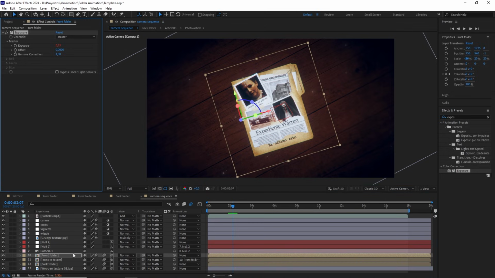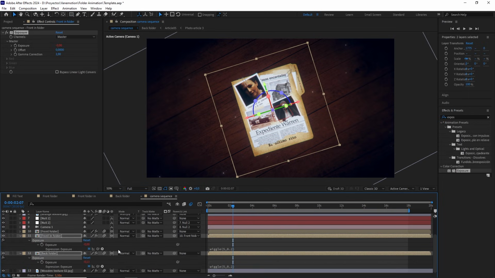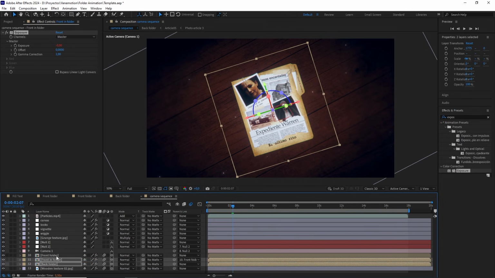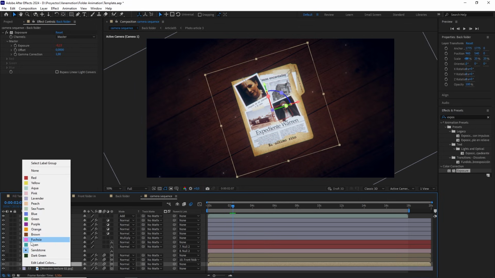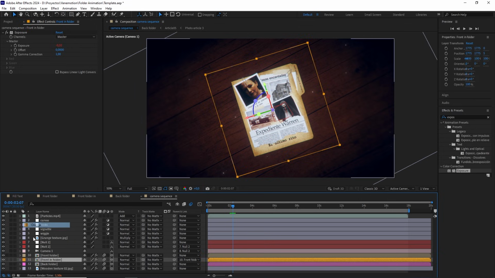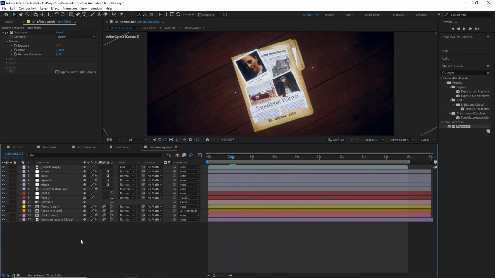Copy the effect and paste it onto the other two folder headers. Finally, just activate Motion Blur for these 4 layers, and that's it.